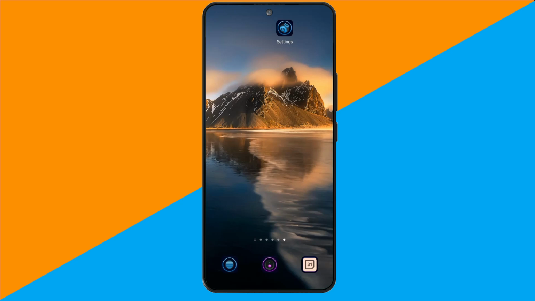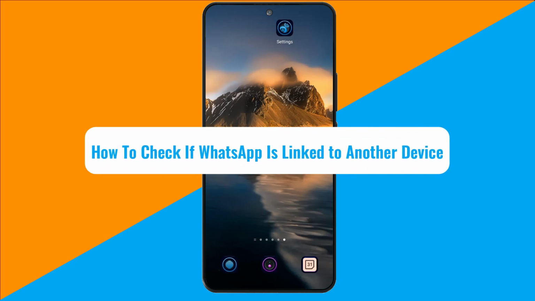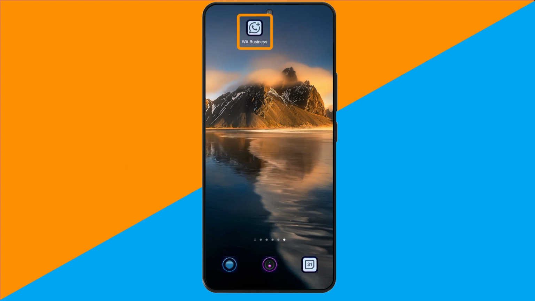Hey everyone! In this video, I'll show you how to check if your WhatsApp account is linked to another device. So let's get started. First, open the WhatsApp app on your Android phone.